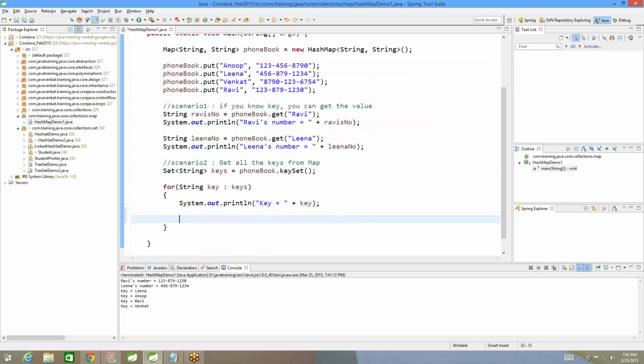Now I want to get all the values for everybody, right? This is key. Let's get the value. Now tell me, once I get the key, how can I get the value? I can use map dot get method, right? We just used it here. See here now, phone book dot get, and I will pass whatever key I got here. So dynamically, your Leena will be passed here, your Anup will be passed here, your Ravi will be passed here, your Venkat will be passed here, and it will get the value and print it here.